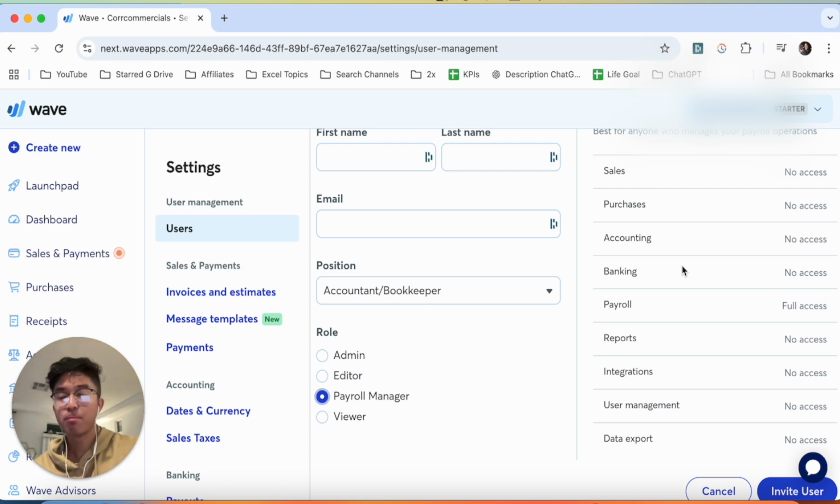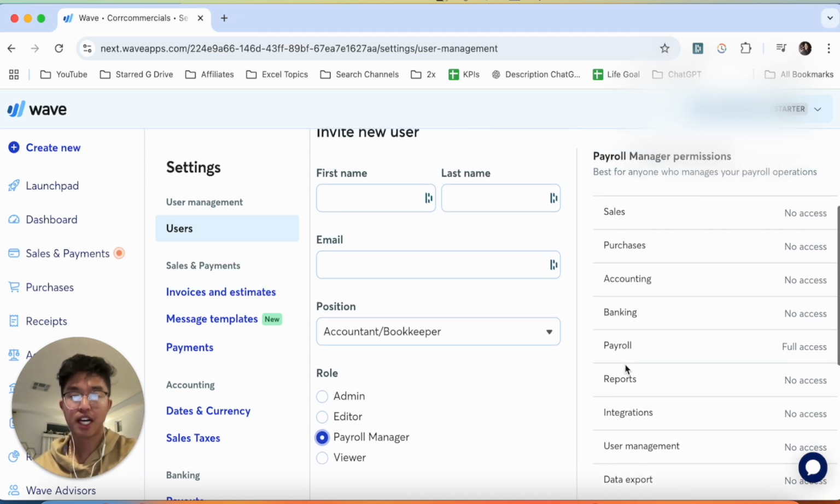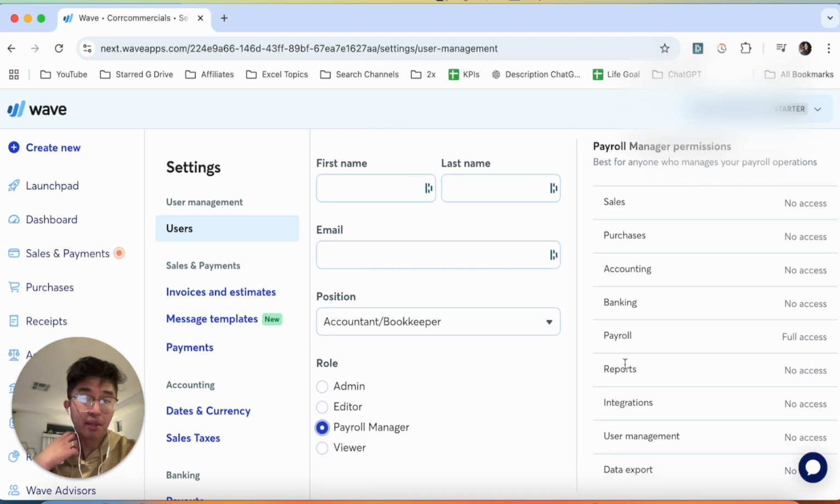But after you input their basic information and once you select their position and once you select their role, you should be able to actually go ahead and invite them. But this right here is the best and easiest way that I know of to actually go ahead and invite your accountant / bookkeeper to Wave apps.